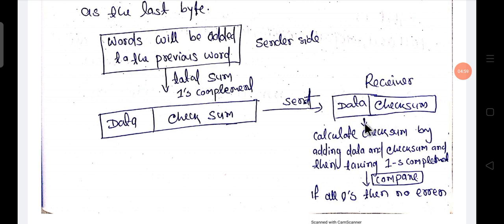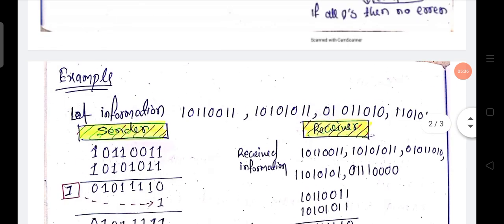After that we get a sum, and after taking the 1s complement of this sum, we get another checksum. We check that checksum: if it is all zero, then there is no error. If it is not all zero, then there is some error.